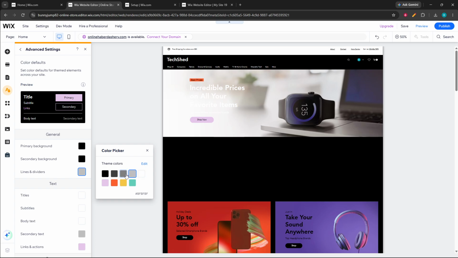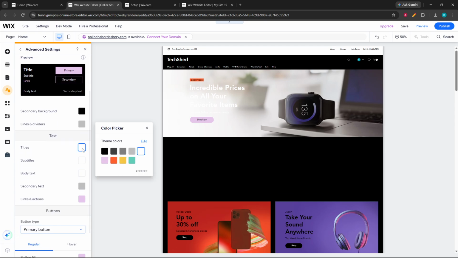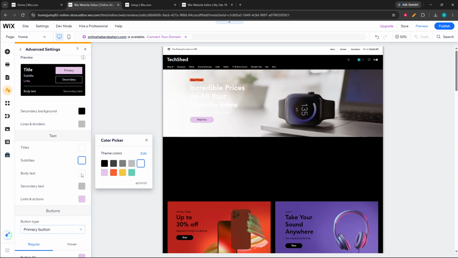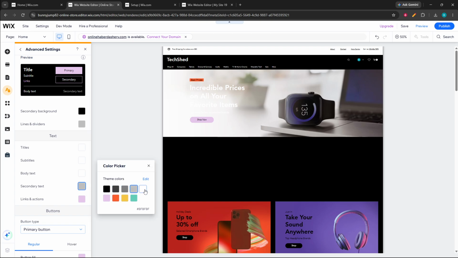Now scroll down to the text section. Change the titles, subtitles, and body text colors to light tones like white or light gray. This improves readability and gives your site the classic dark mode appearance. Then update the secondary text and links and actions colors. Make sure these are also easy to see and provide good contrast against the darker backgrounds.